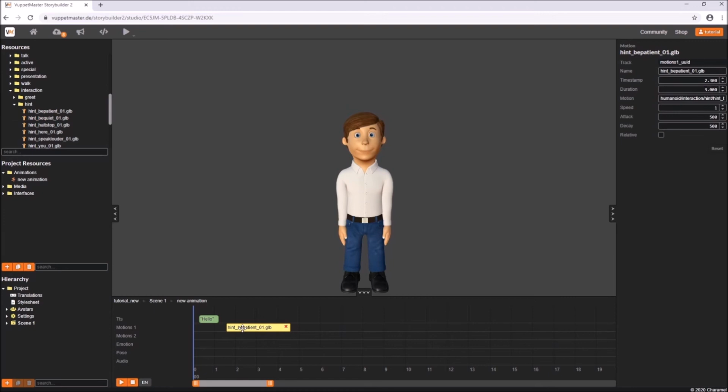These motions and emotions can be moved anywhere on the timeline and thus can be assigned to the desired text passage. To complete the project, the animations must be added to a sequence. To do this, a sequence must first be created using the plus button.